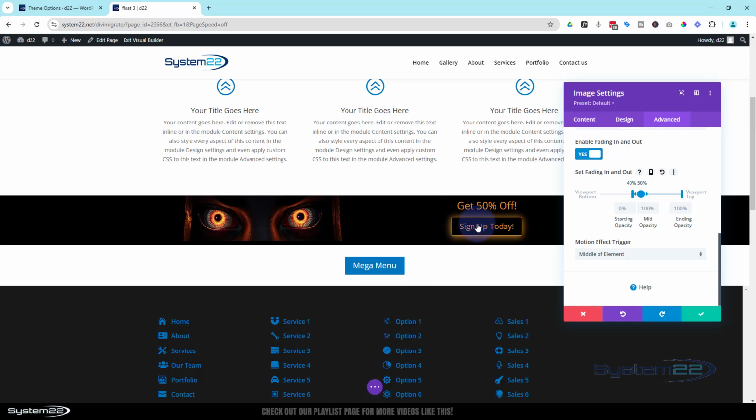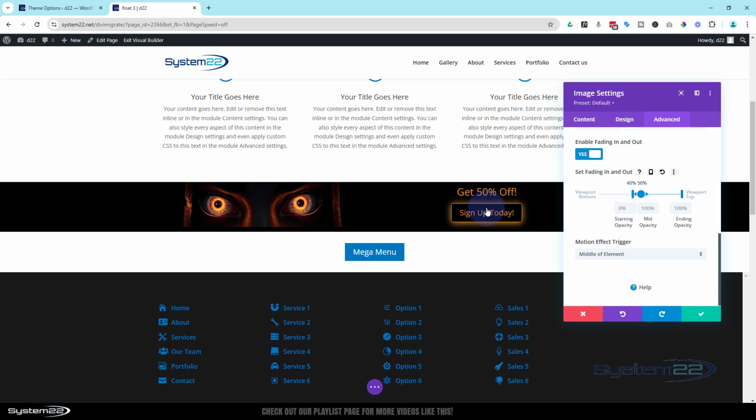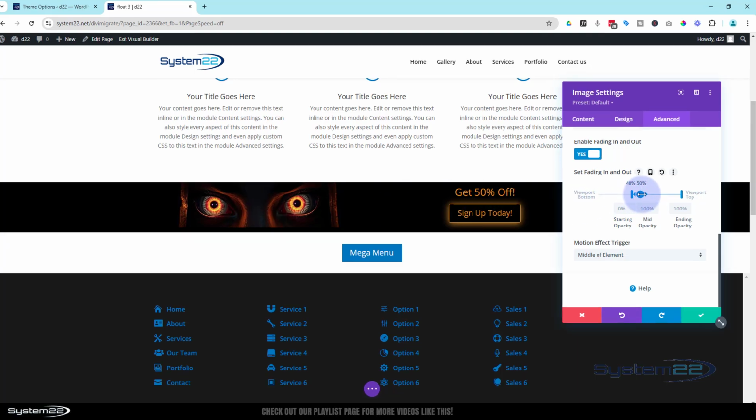Now I don't want to see this also. And we've got it staying at 100%, by the way, until it goes all the way up the screen. And I want this to fade in slightly after the eyeballs have. So we're using 40 and 50% here.